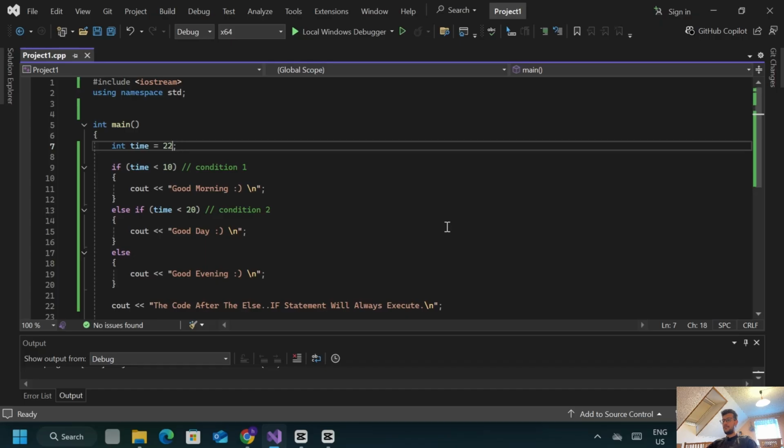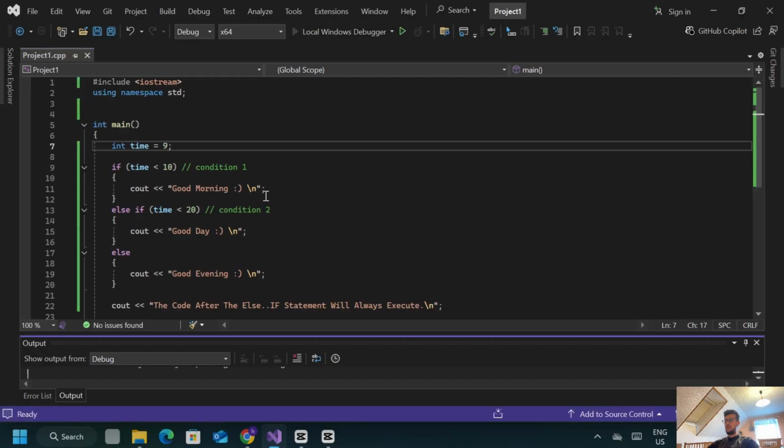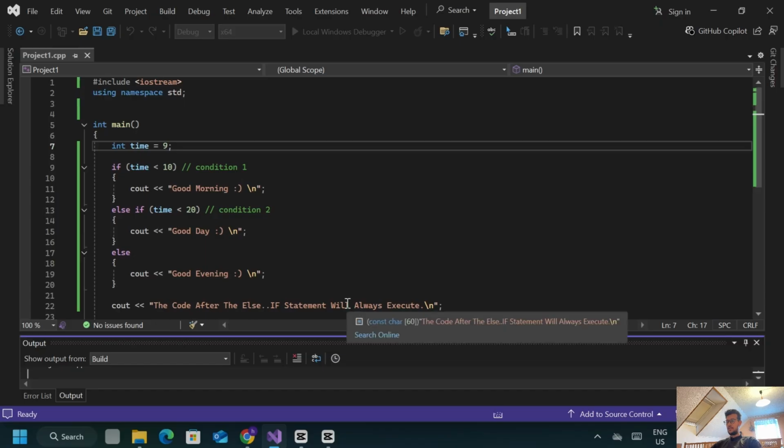Okay, let's change the time. For example, make it 9, morning, 9 is less than 10. So the compiler should print for me "good morning," because the first condition will be true, plus the code after this statement, the code after the else if statement, will always execute. Let's see what the compiler is going to give us.